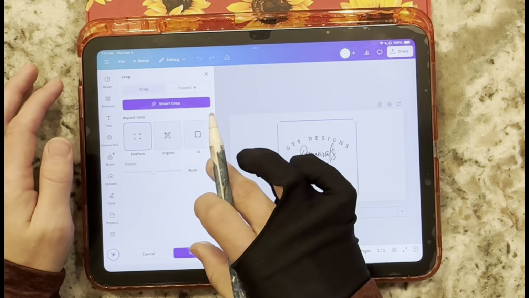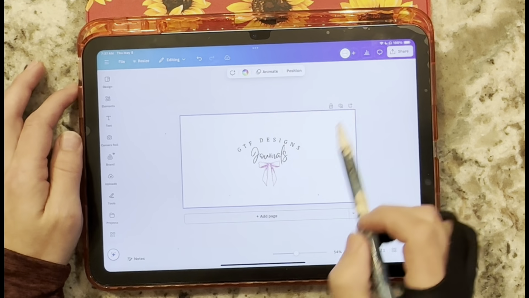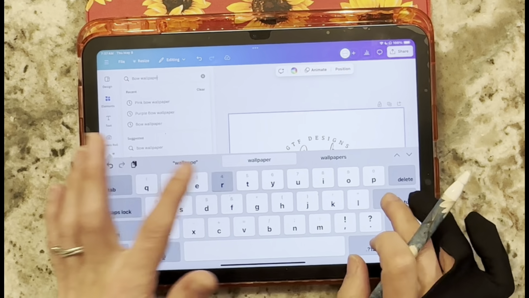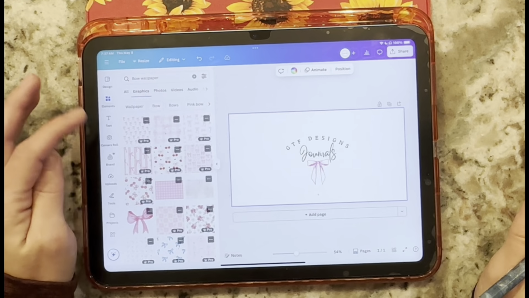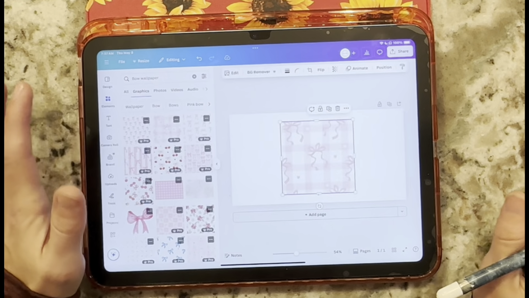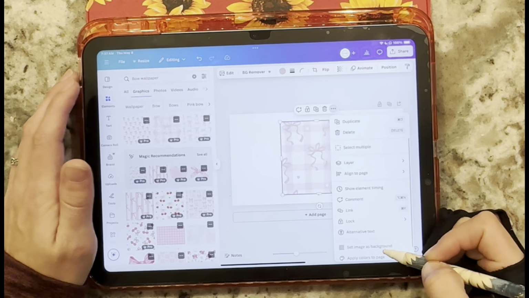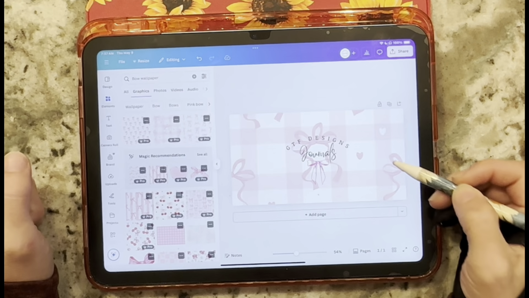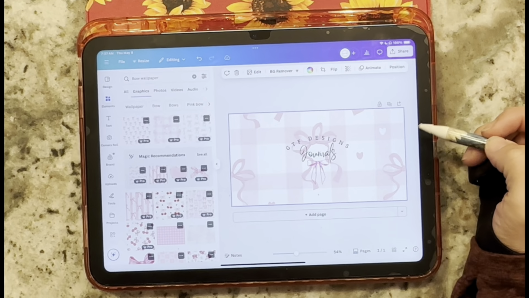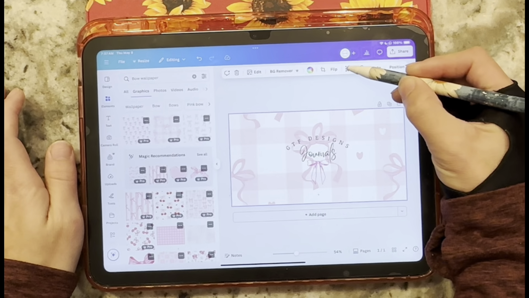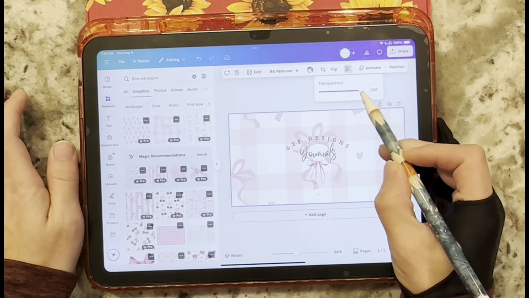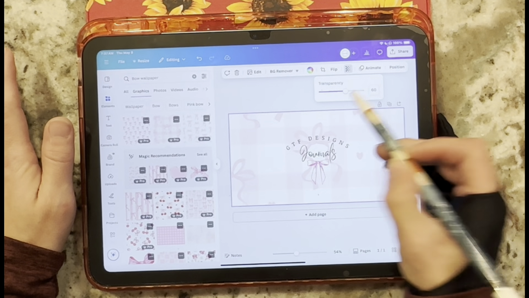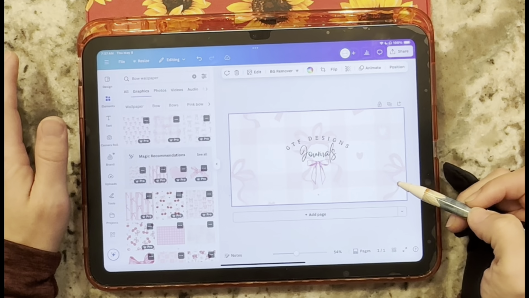And what I can do with this, instead of it being so plain, I can take and find, let's see, bow wallpaper. I can find me something really cute to throw behind it. So let's do this one just for the tutorial. And once I bring this over, I'm going to hit those 3 lines, and I'm going to scroll down and hit set images background. And I don't want it to be too powerful. So what I'm going to do is click on it, hit this right here, and that'll pop up where I'm able to turn the transparency down. And I would do it about 60.